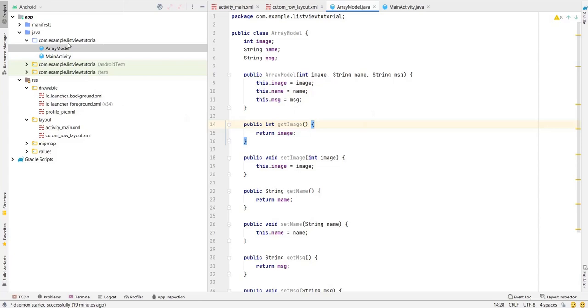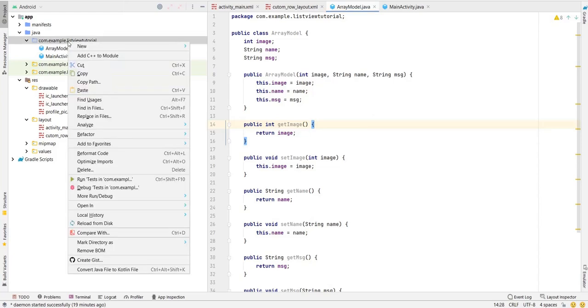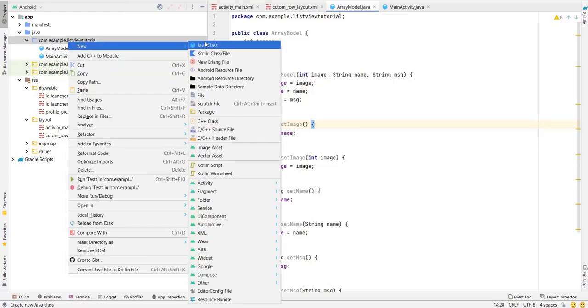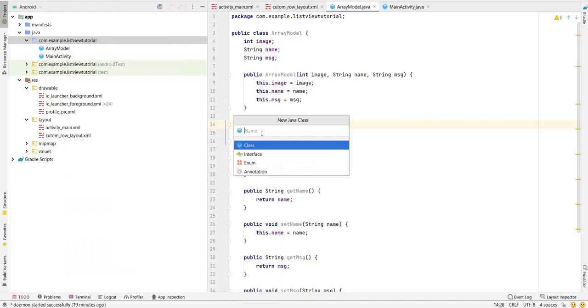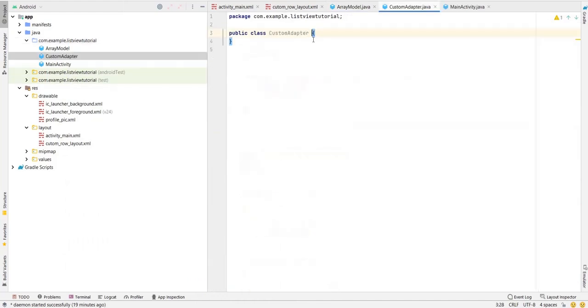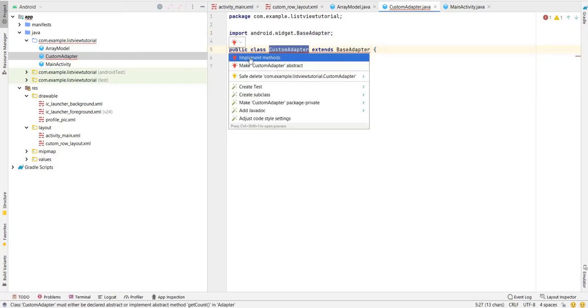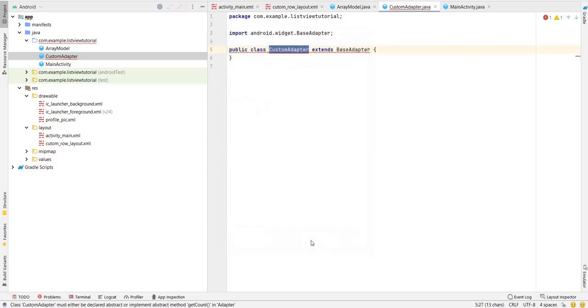After this we will create one more adapter. For this we will click on new, click on Java class, and name it custom adapter. We will extend this custom adapter by base adapter. Here some error message is showing. We need to implement this abstract method of this base adapter.